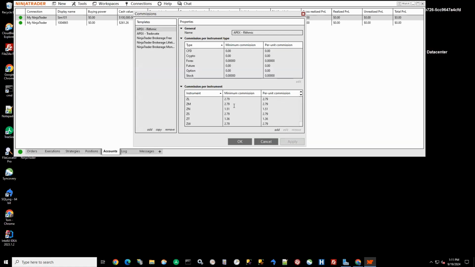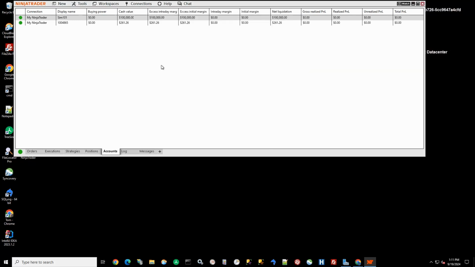These are their actual commission rates that they charge at Apex for rhythmic accounts and the commissions for Tradovate accounts. So it's pretty complete. And if there's one missing, I'm sorry, but I think I got all of them. But if I missed one, it's pretty close. It's very comprehensive. But that's how you do the commissions.